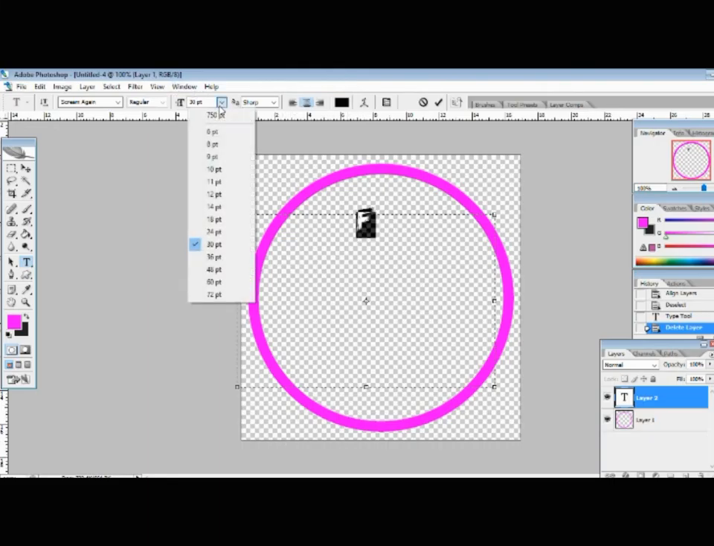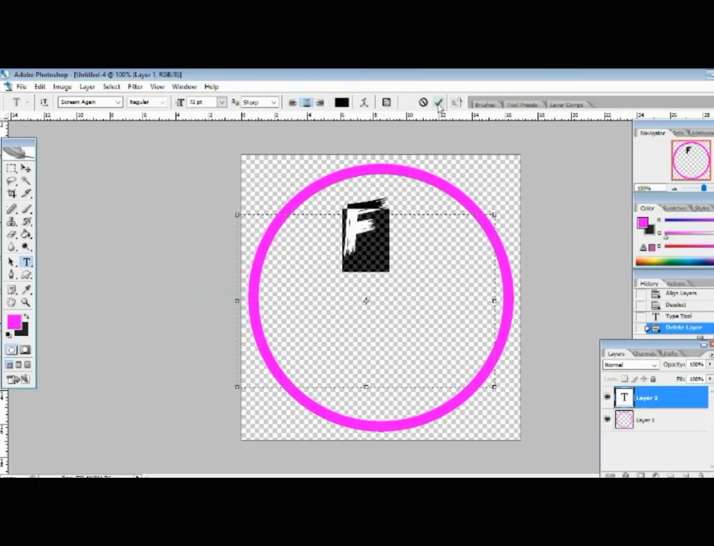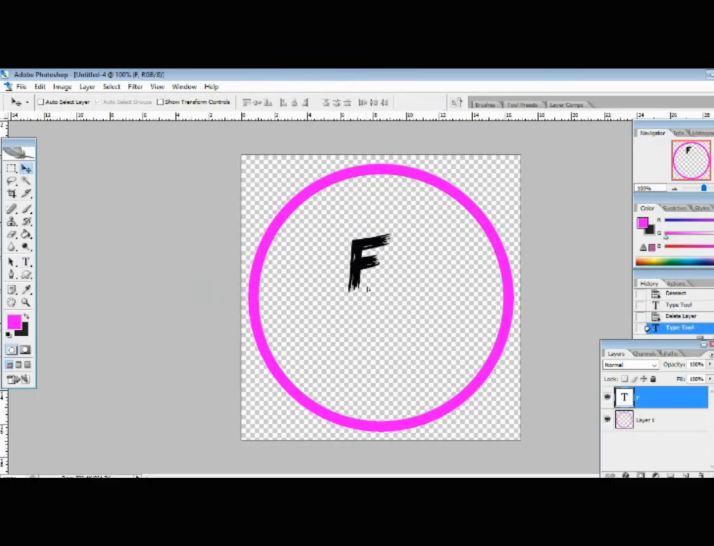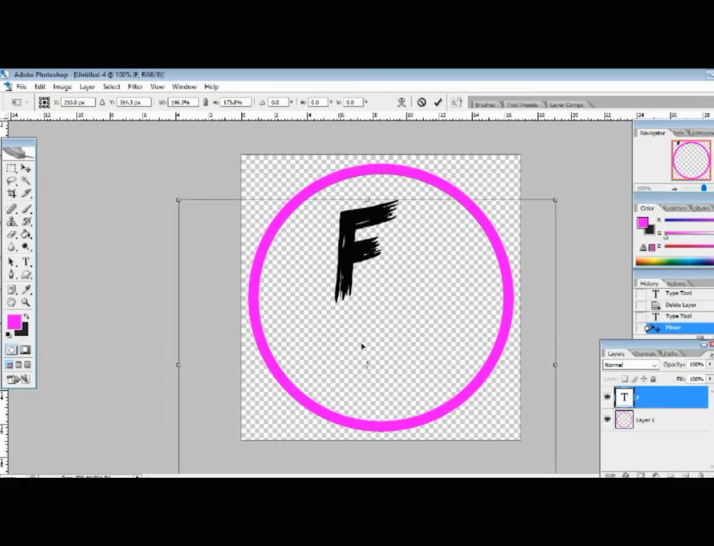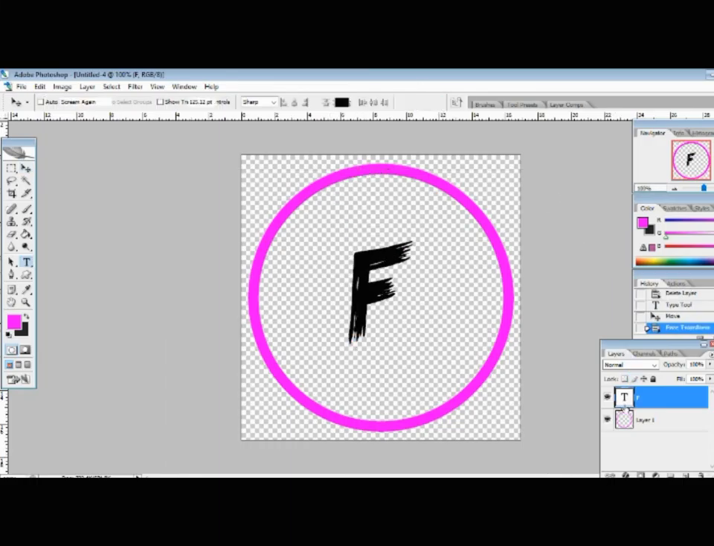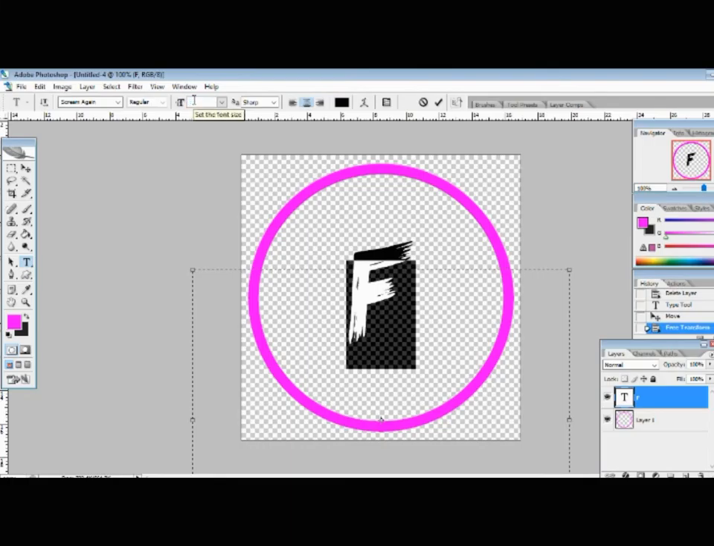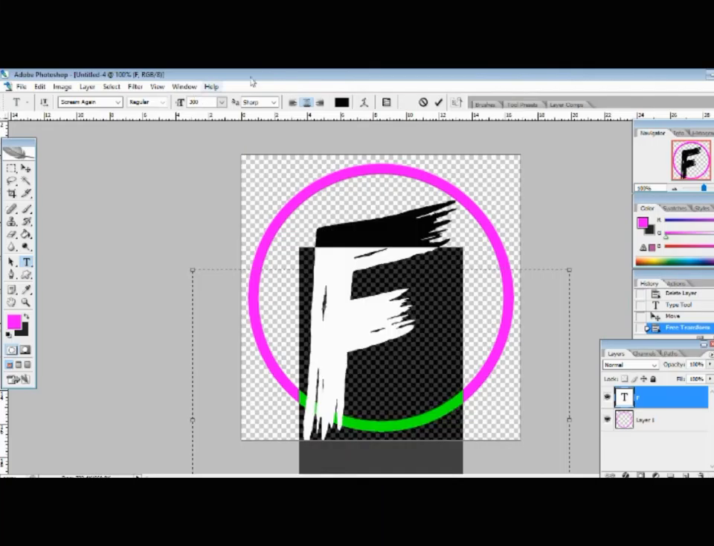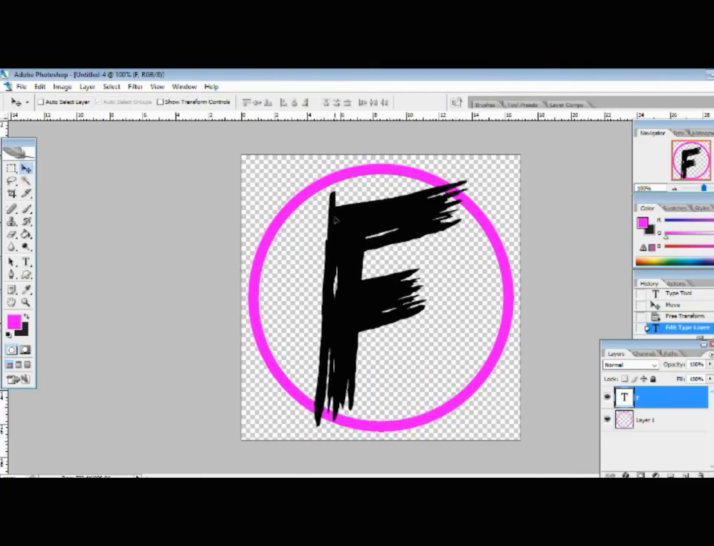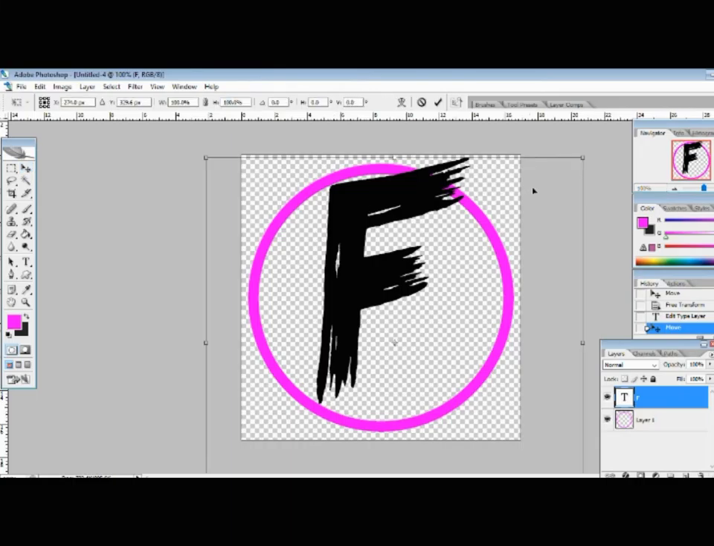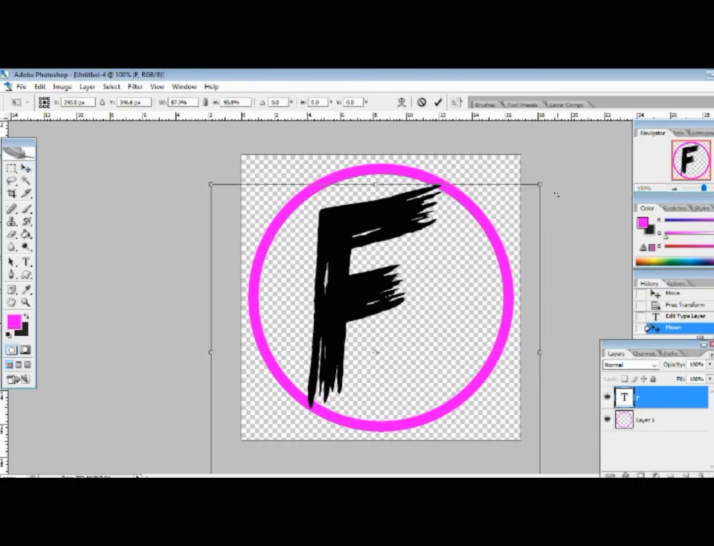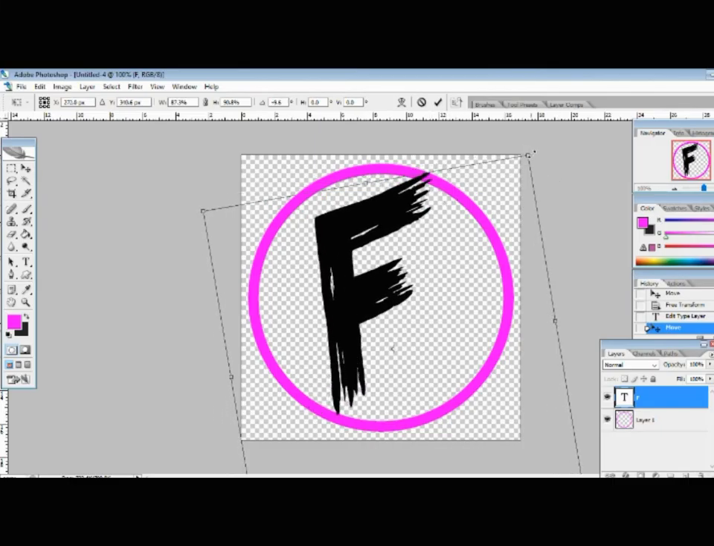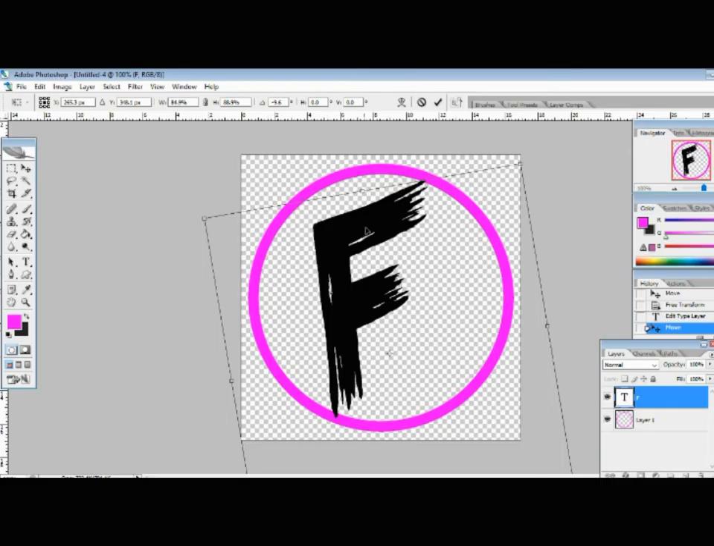So once you've done that, scale up to about 75, click yes, go into your movement tool, click Control T, and then you can make it bigger or smaller, but I'm going to actually change the font size to 300, then okay. And then we can scale this down a little bit and move it about. Let's move it to about there. Scale it down a little bit to about there. And there we go.